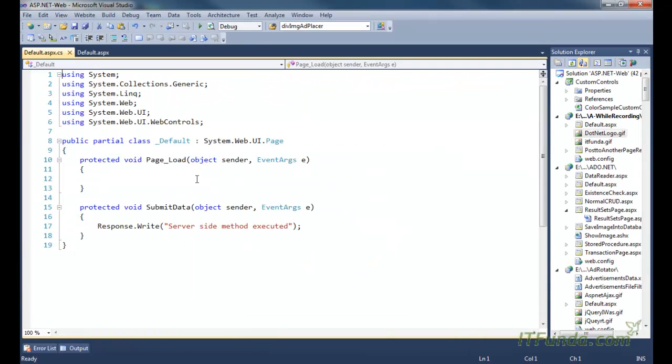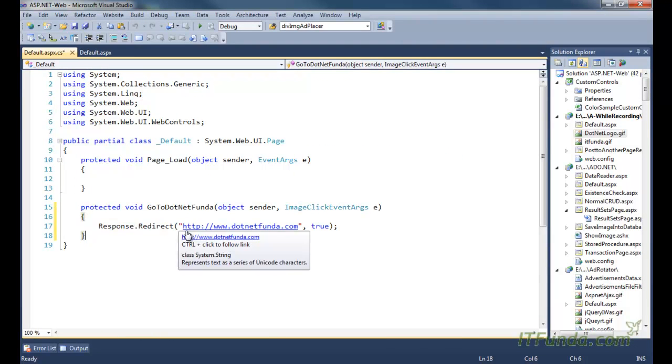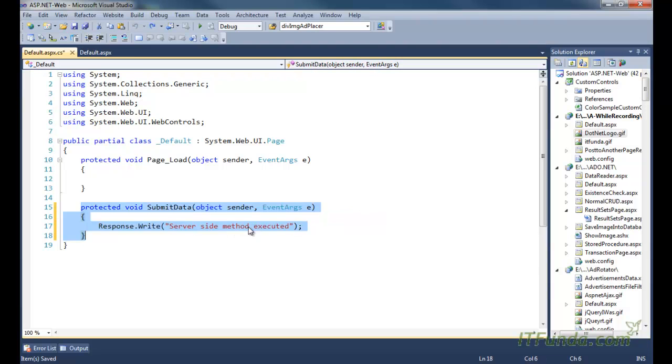So here is my code behind, goToDotNetFunda. Now remember that if it was OnClick, then the event argument was simple EventArgs e, but when it is an image button, then the event argument will be ImageClickEventArgs. The second parameter will not be EventArgs, but ImageClickEventArgs. And then under this method, whatever we want to perform, we can perform it.